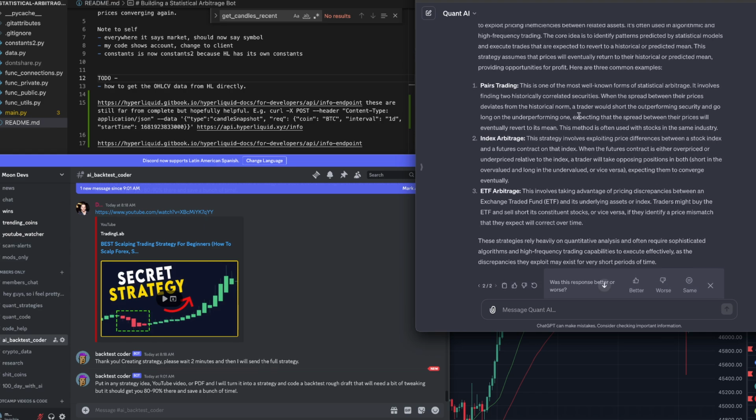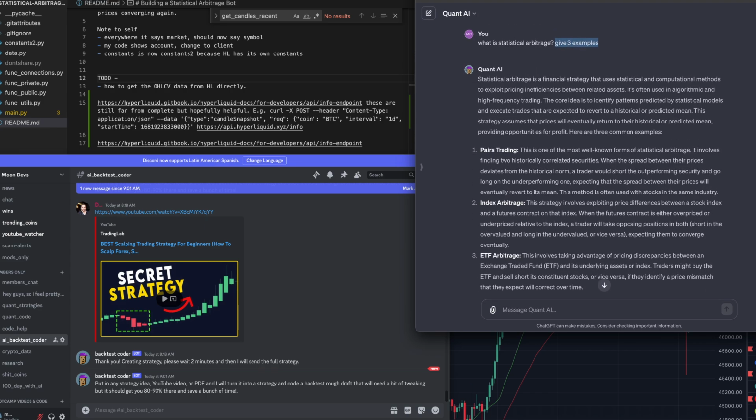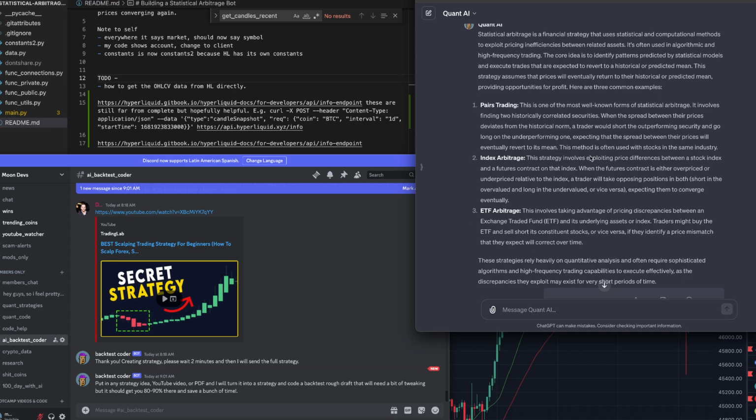So the way I look at it is, if two symbols go together all the time, they always move together, for example, Ethereum and Bitcoin. Then when they stop moving together, we trade one long, one short, assuming they're going to go back together. Now that's a very simple example, but here are some better examples.